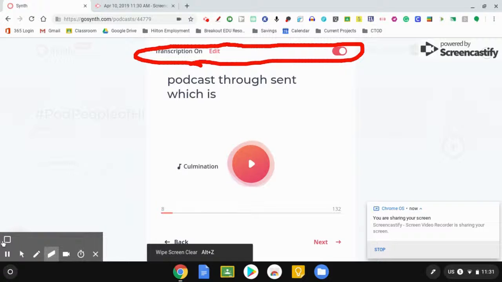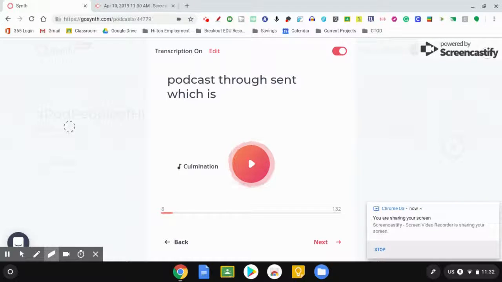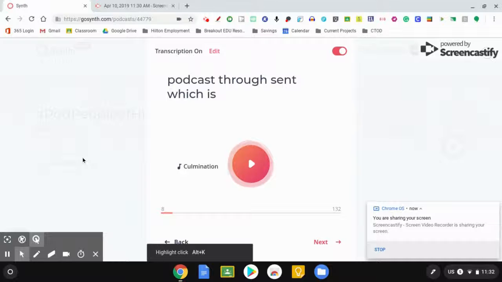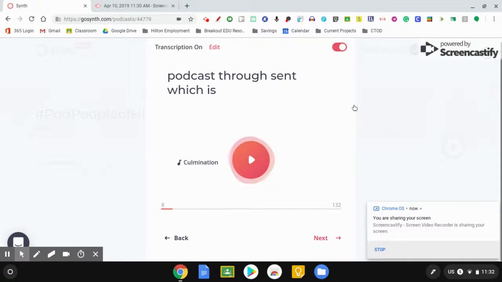That's really useful for your students that might have IEPs or might need some assistive technology, or just want something to read along with, because it is transcribing the audio that I recorded and the words that I said. So I'm going to keep transcription on, and then it will provide that for me.